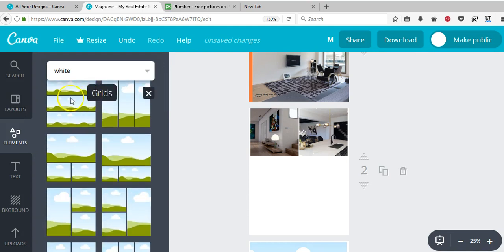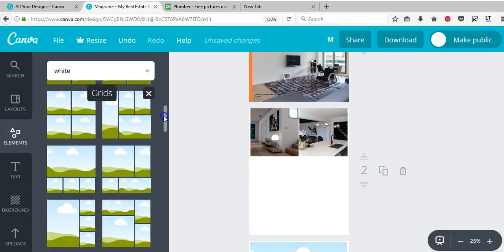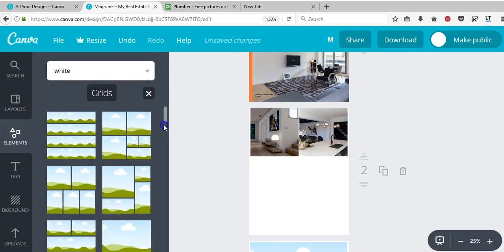Again, you could have maybe 4 images, 3 images side by side, whatever, and you can just drag your images in as I showed you, and it'll fill up the different positions. So again, it's up to your own taste, what way you want the layout of the magazine.